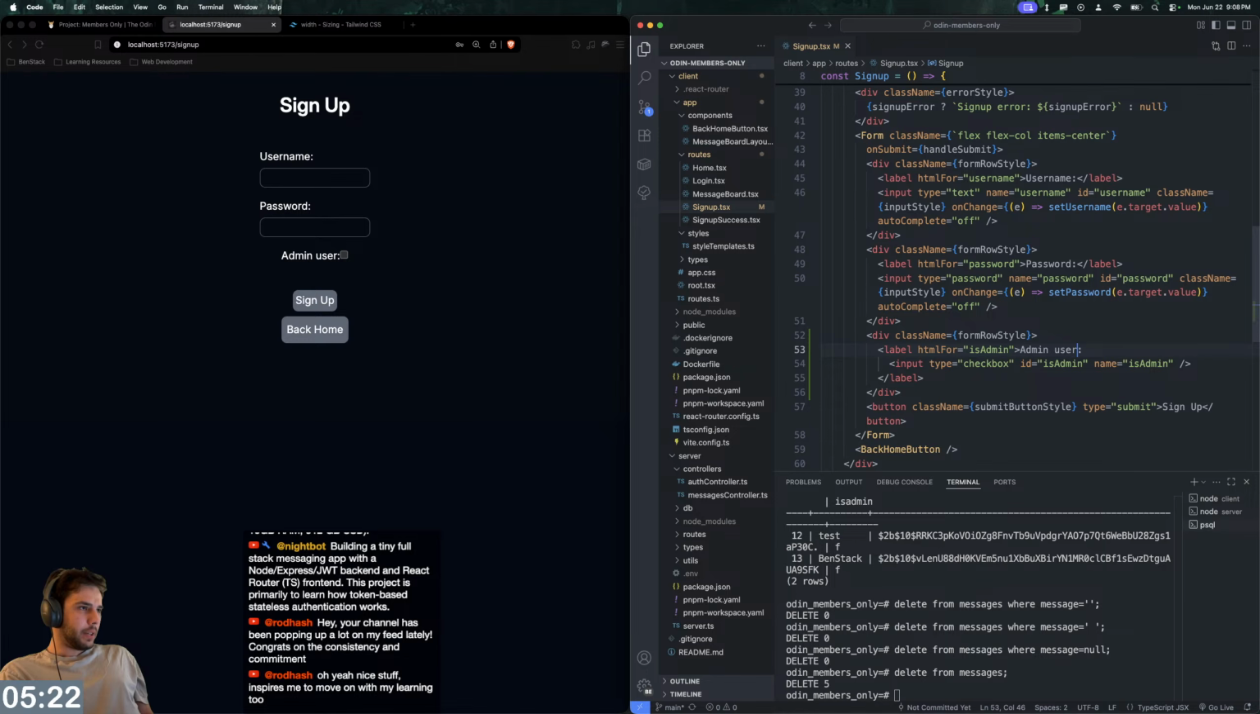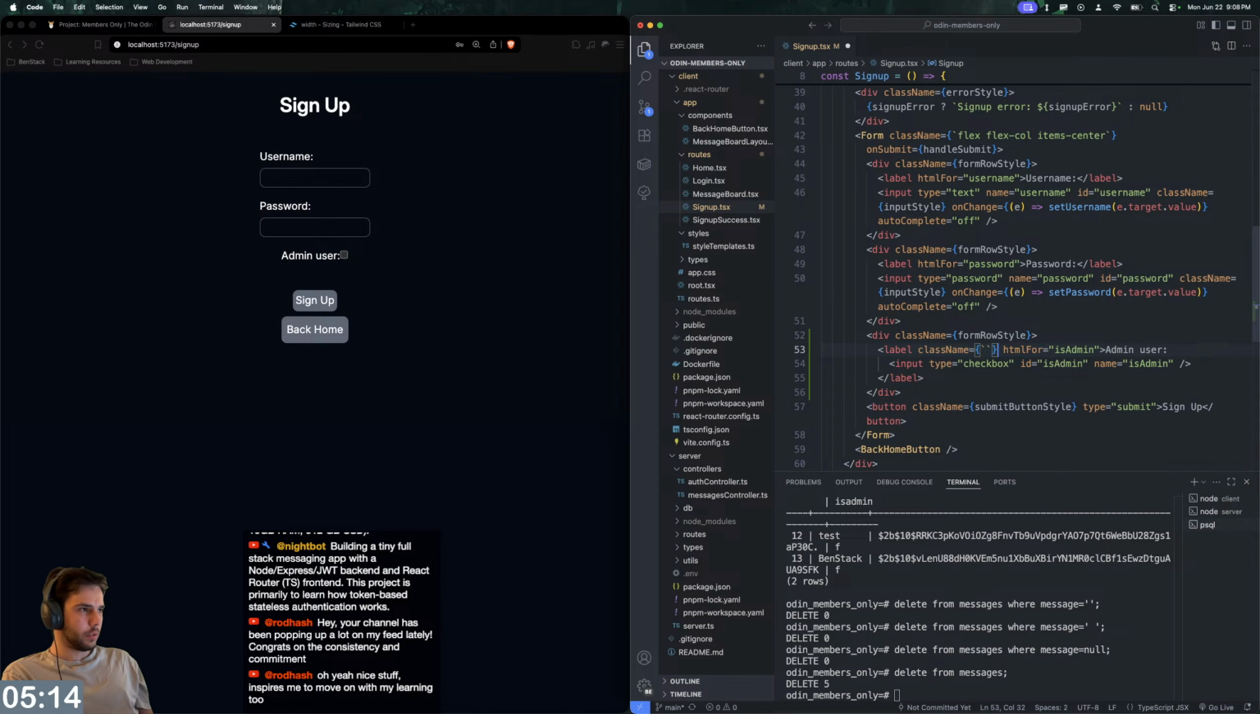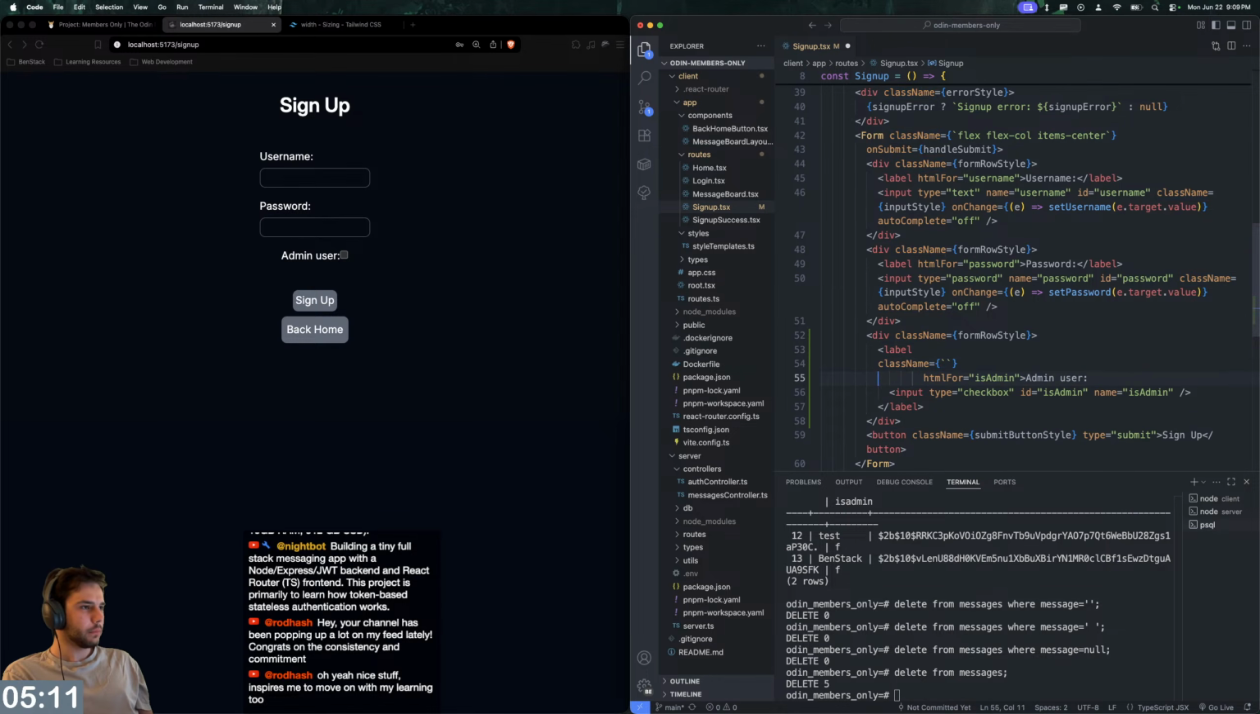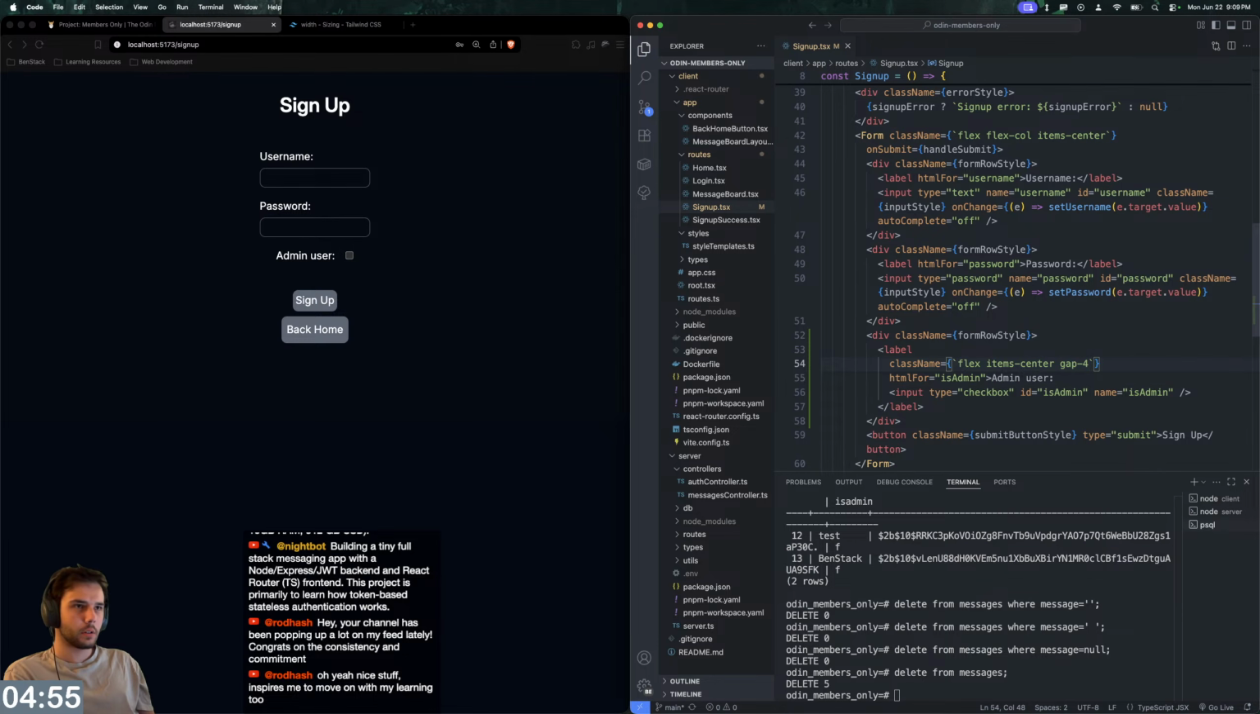We're gonna need a little bit of gap on this, right? So let's just do like this, it is kind of messy, but it is what it is here. So let's say flex items center, and then like a gap 4 or something. There we go. Maybe a 2. Okay, so then we can add or remove whether it's an admin user, right?